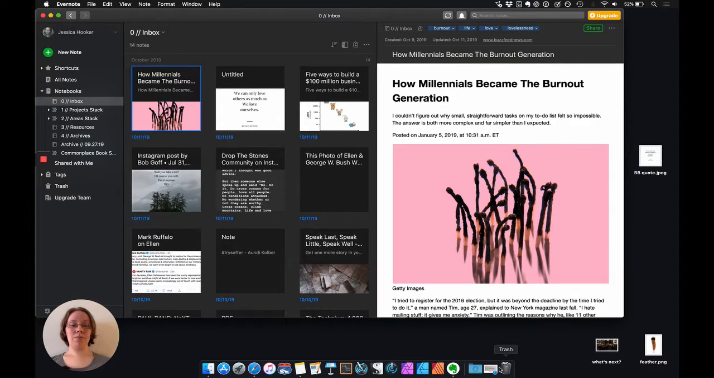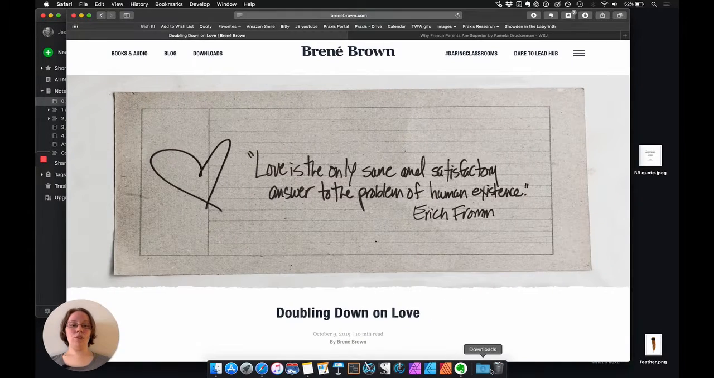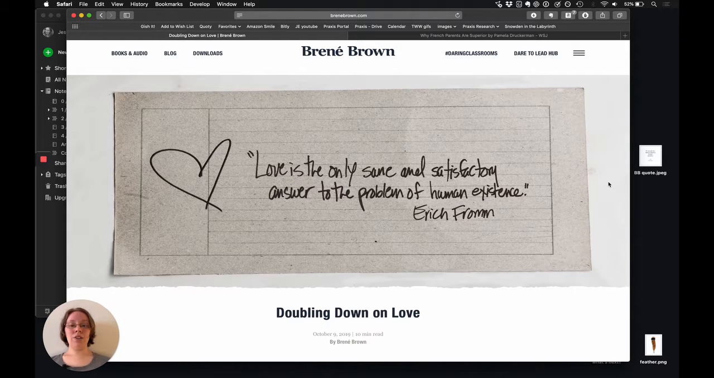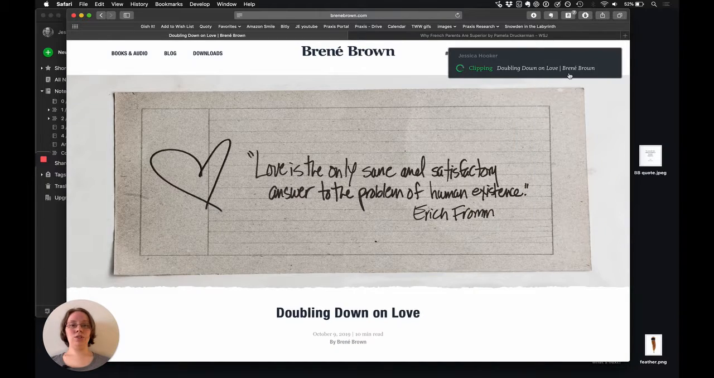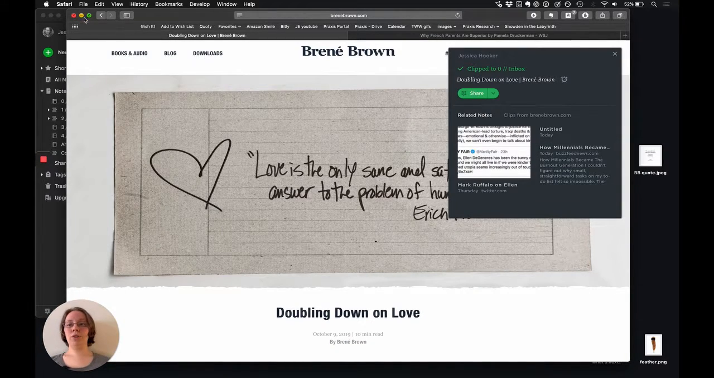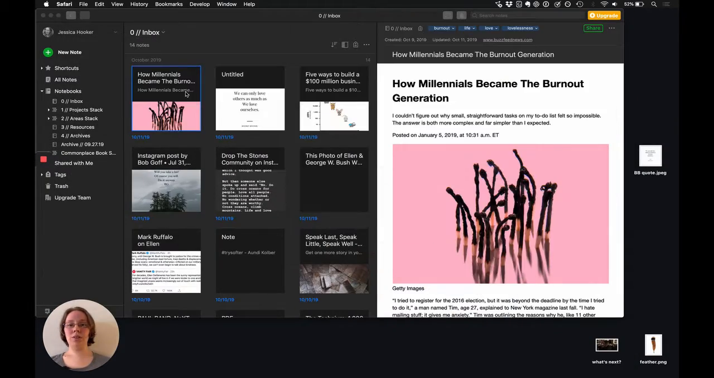So the other day I came across this article by Brene Brown. She's one of my favorite authors and thinkers, and it got me thinking about a lot of different connections to other articles and things that I've read in the past. So I'm going to clip this to my Evernote inbox. It should show up here in just a minute.